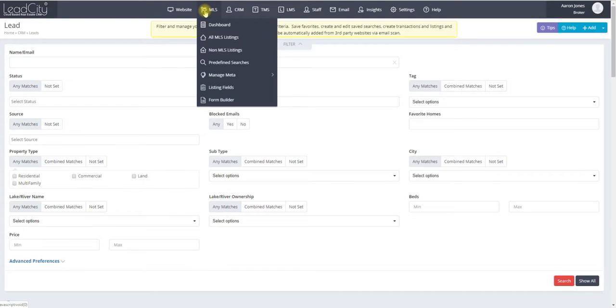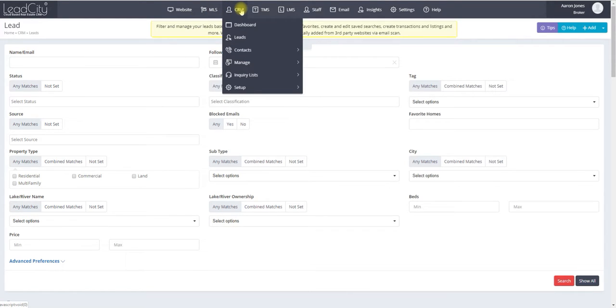So, nice details there. Our CRM, we have a dashboard, of course, for the CRM. We have a lead section. We have a contact section. So we've set up contacts for the company, which are shareable contacts, and we can have personal contacts, which is a database of contacts for just the agent.